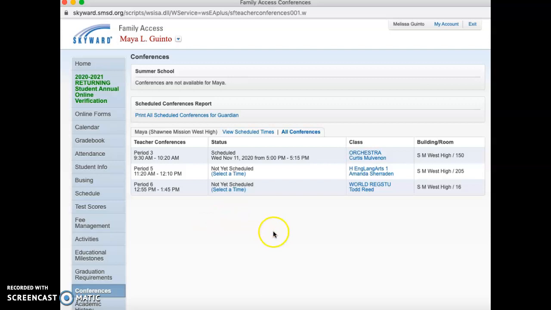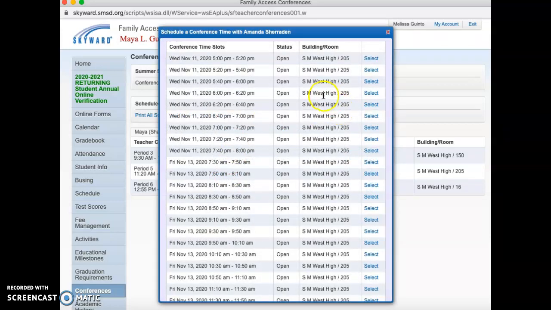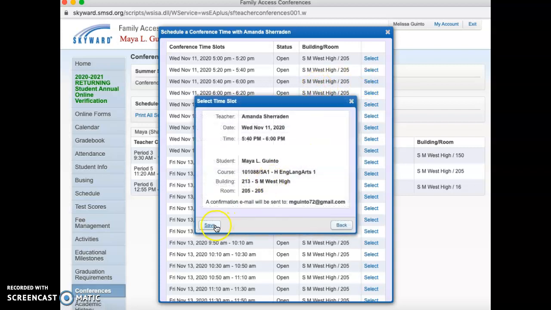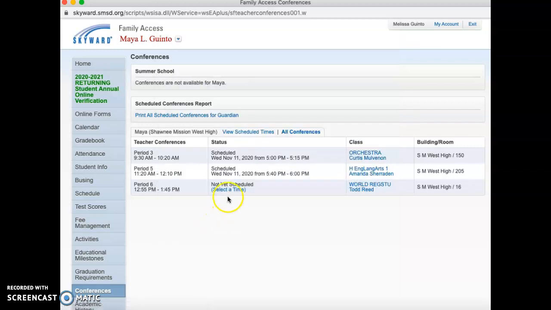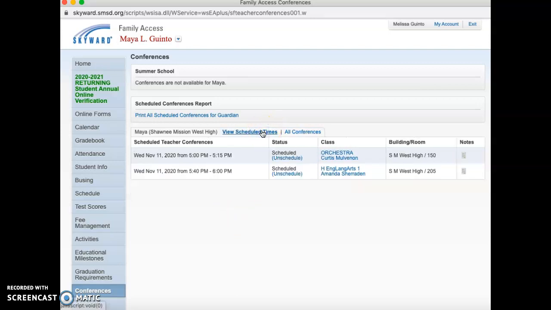So I've got that saved, and then I'll go to our 5th hour class and select a time. And I might want that at 5:40, so I select and save. And so you go through your student's schedule and determine which teachers you want to see and create a time for that. Now, once you are finished choosing those times, you can view your scheduled times here.